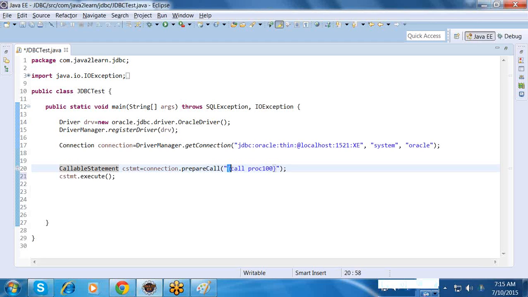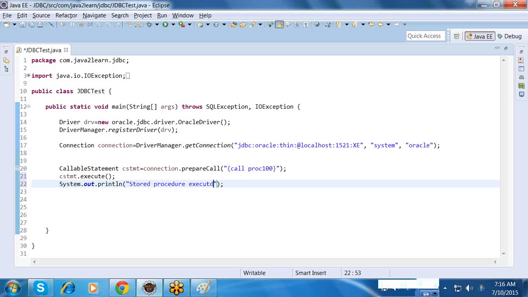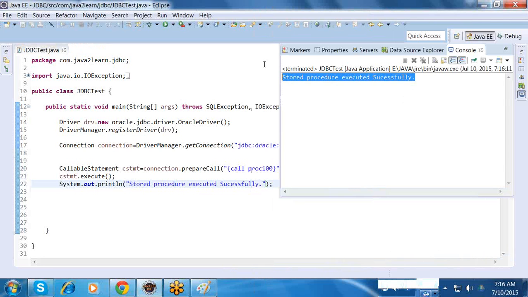What is the syntax here? Curly braces, and a call, we have to use this only, and here the procedure name. Perfectly valid. See this one? System.out.println stored procedure executed successfully. Run as a Java application. So stored procedure executed successfully.